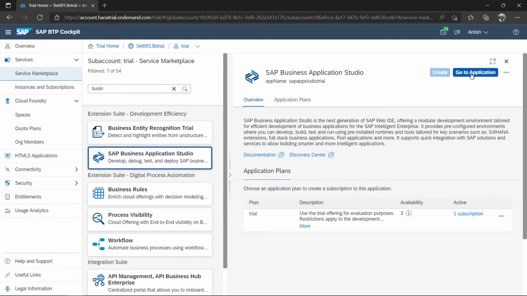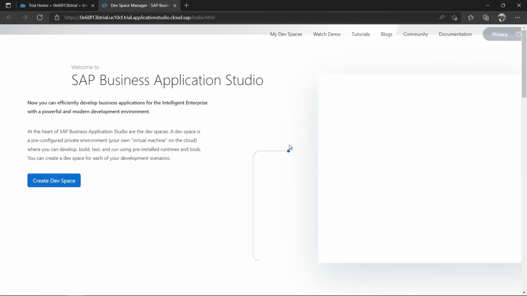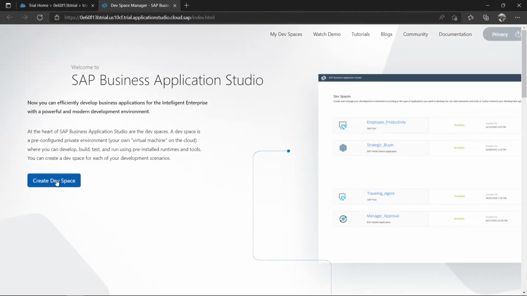So I will directly go to the application, and in that I have to actually create a development environment. In a trial account, you can have only 2 instances of development environment, and at a time you can have only one dev space running. Okay, and I have to click on OK, and after that it will open. And in that I have to select which kind of project I am going to create. So first of all, I have to go to create a dev space.